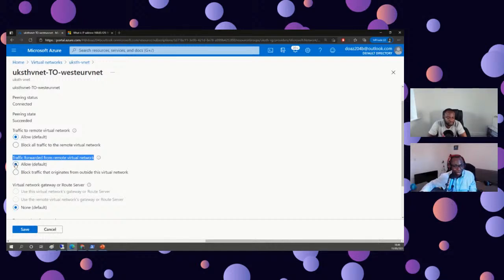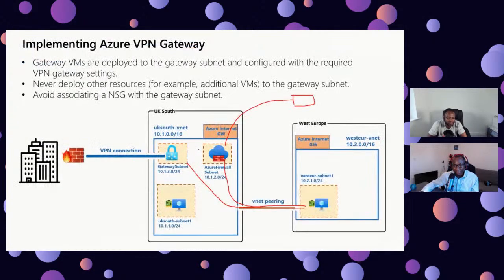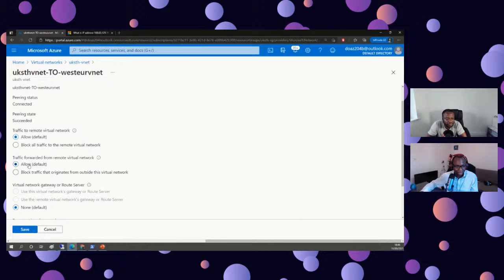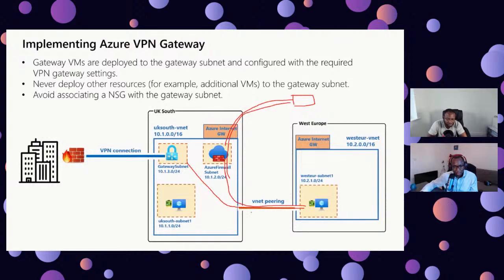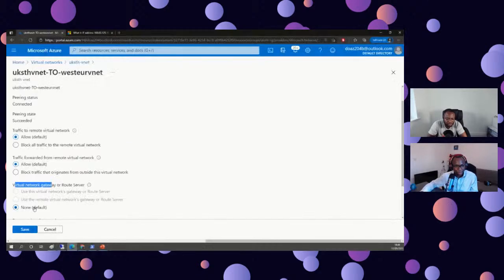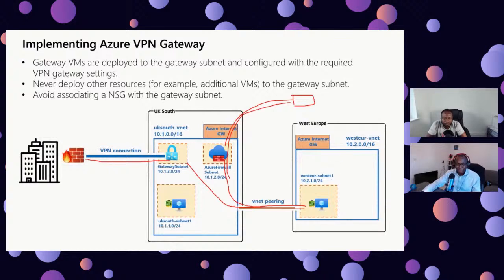So I have to set that to allow in order for that to work. If I set that to block, then this communication flow that I just showed to you, in terms of this traffic that's coming from the internet, would not work if I disable this. So I have to allow that. And this is the one that I will specify if I want these instances over here to be able to use this gateway to communicate through here. I have to enable that. Because I don't have any gateway, that's why it's set to none and all that stuff.